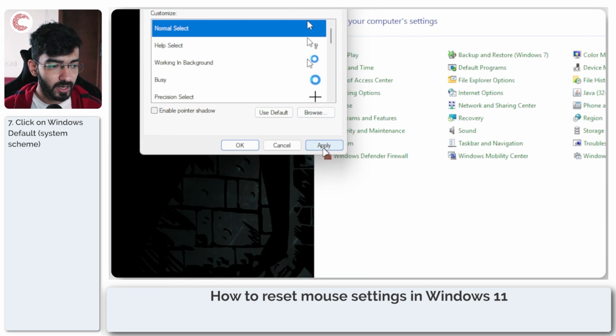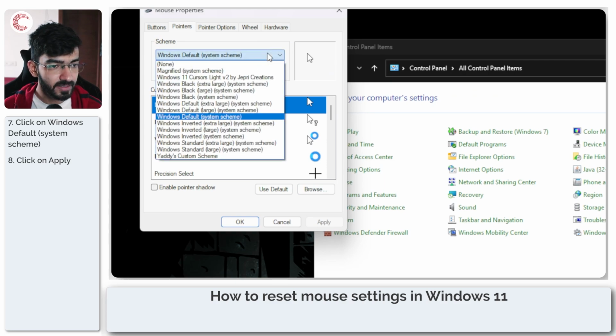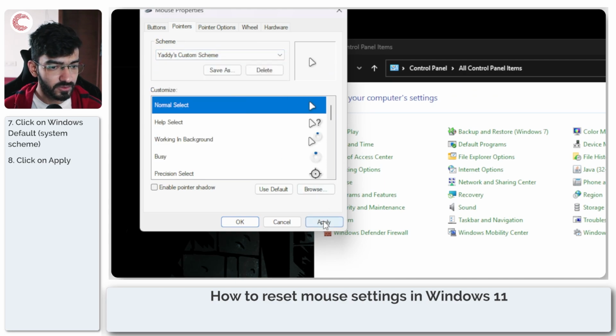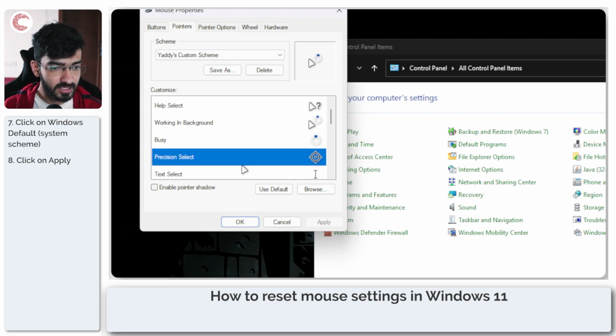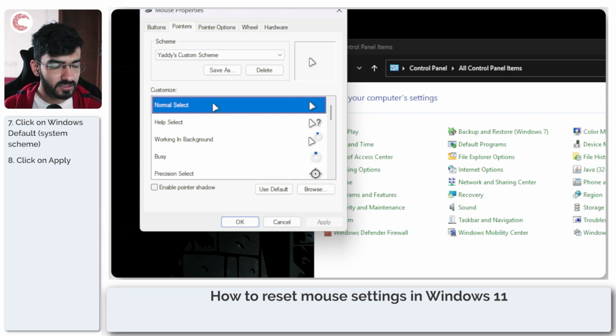Once you're done with this, go ahead and click on Apply. And there we go. The mouse pointer has now been reset. If I want to just quickly switch back to my main theme, okay, and that's it. If you want to customize individual pointers for different things and reset them to default, for example, if I just select the normal select pointer, come down here and click on Use Default, and it will automatically revert to the default pointer for Windows.